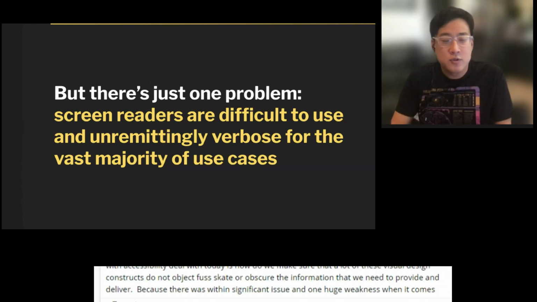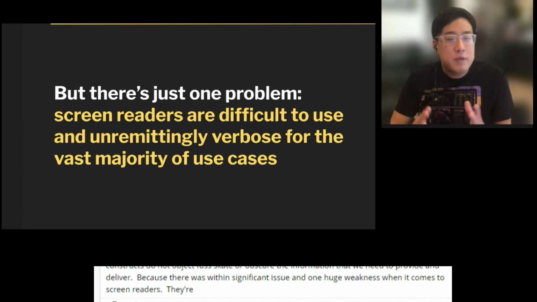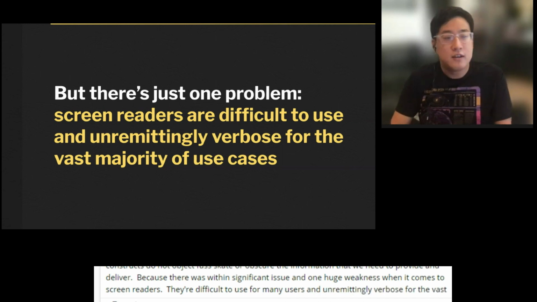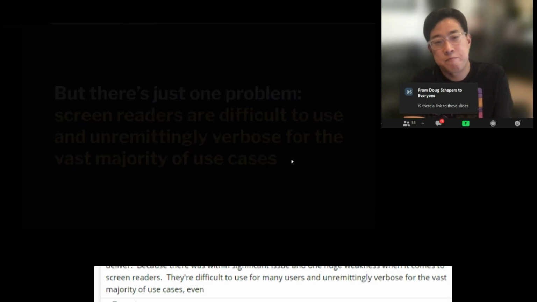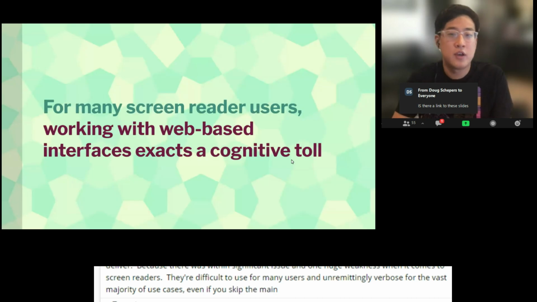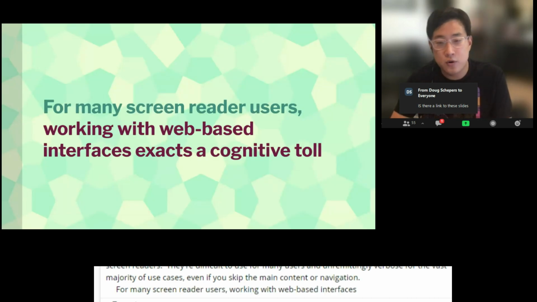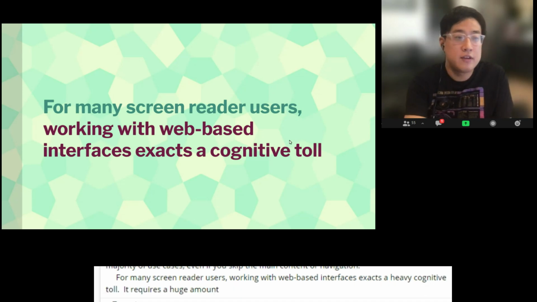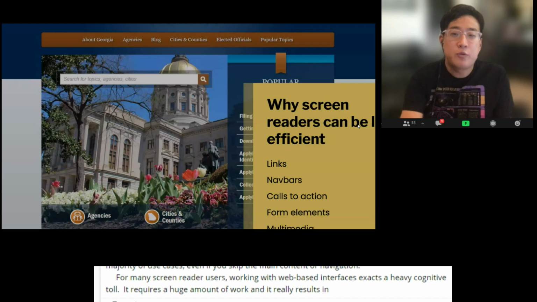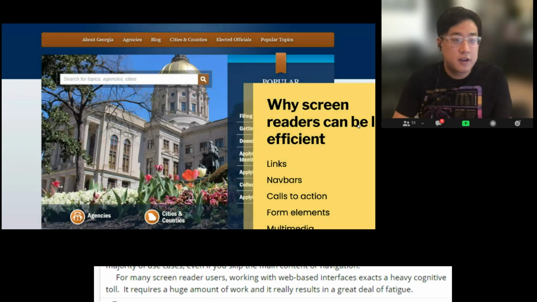They're difficult to use for many users and unremittingly verbose for the vast majority of use cases, even if you skip the main content, even if you skip navigation. For many screen reader users, working with web-based interfaces exacts a heavy cognitive toll. It requires a huge amount of work, and it really results in a great deal of fatigue. Screen readers can be less efficient, and I'll use Georgia.gov as an example of this.